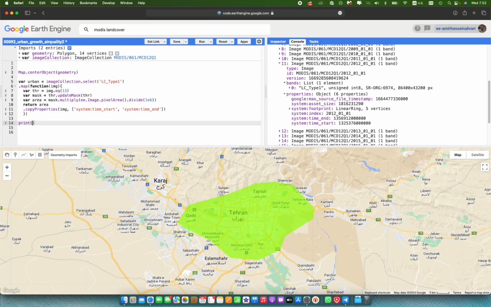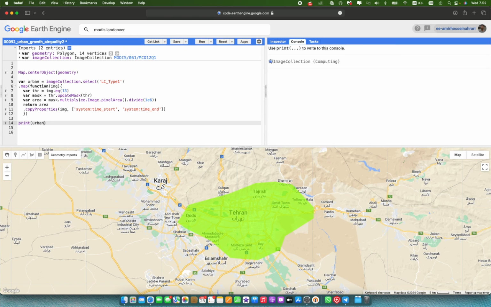So if you print the image collection in the right panel, you will see we still have 23 elements, but this time we only have the urban area without any other classes, in which the area of each pixel is already calculated. So now I'm going to make a chart, a two-dimensional plot that shows the variation of the sum of urban area from 2001 to 2023. Another print is created here, just like this.